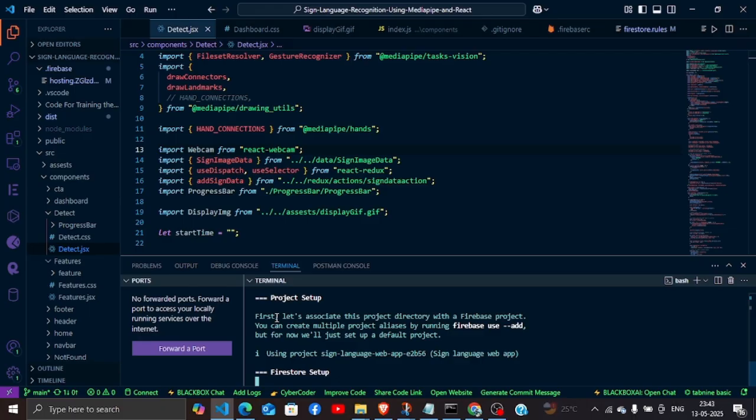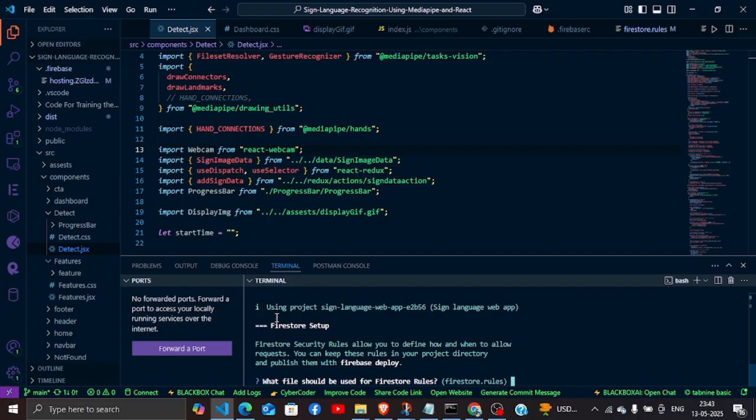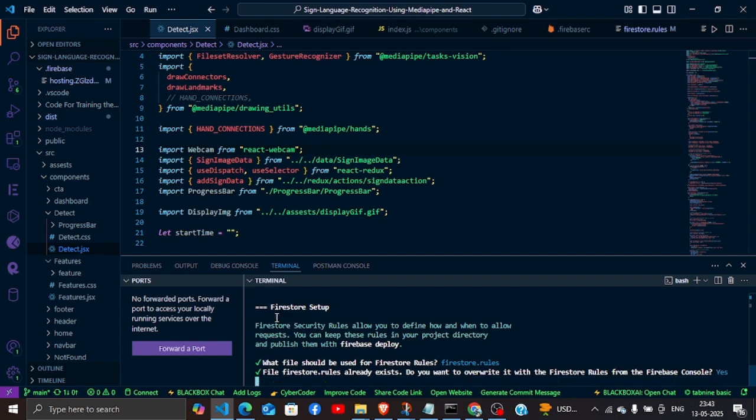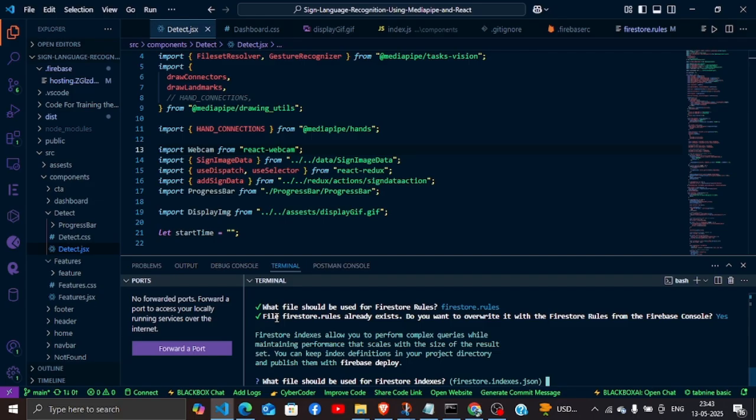Now here Firestore is getting set up, where we have stored the database of the different people that are coming to our website. Yes, our file that stores the rules for Firestore is firestore.rules. Since it is already made by me, I would just overwrite it. Yes.